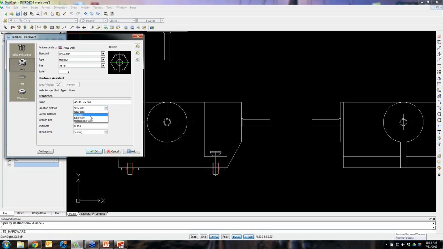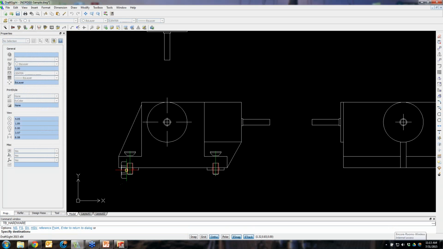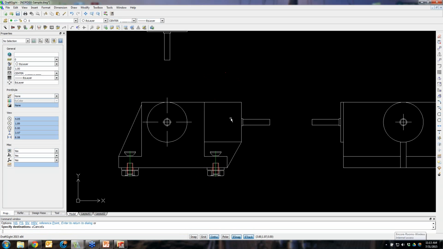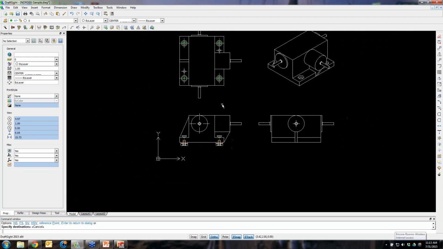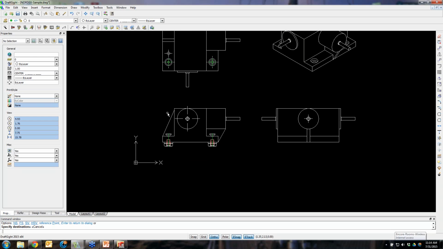Again, we want to do a side view. We'll just leave that. That's all good. And then we'll come in, stack it there, stack it there. Perfect. So now we've got a nice little stack up that we kind of like. So great, quick, easy way to throw those features in.